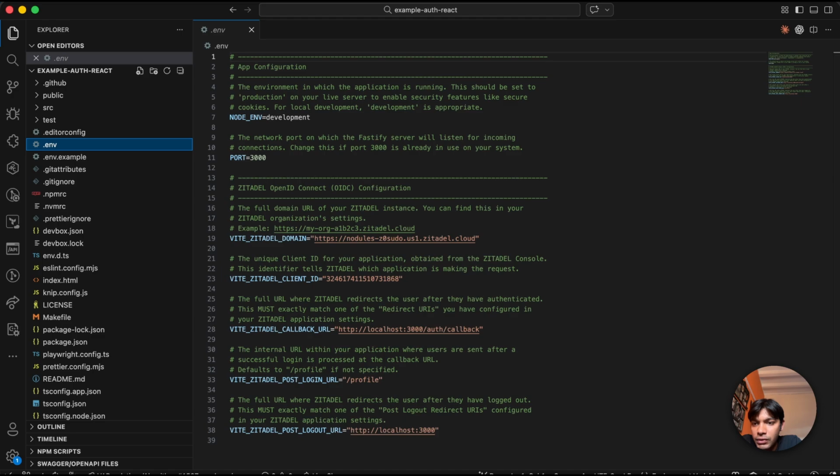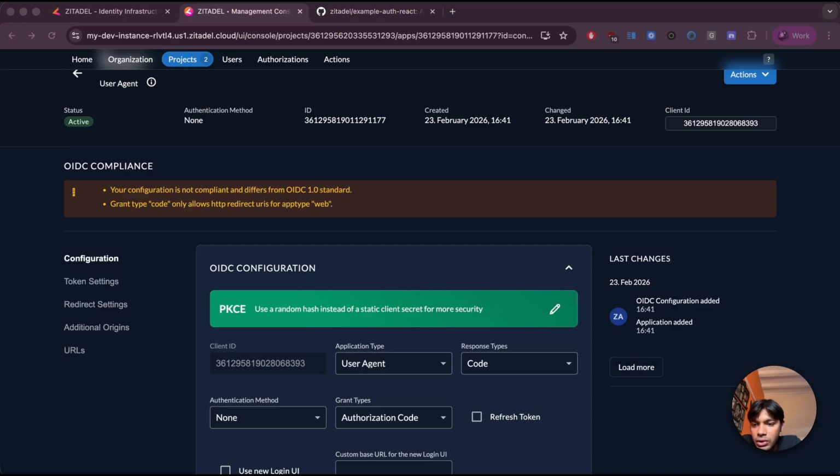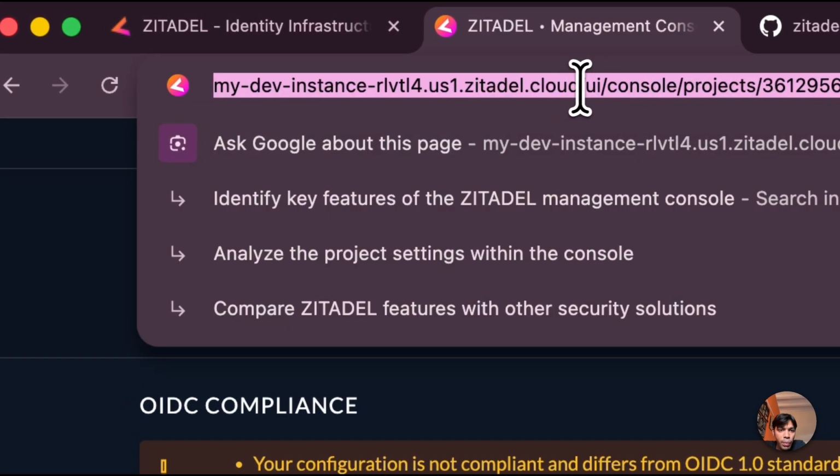Now, I need to fill this with my real credentials. Let me go back to the management console and grab that information. So from this page, we just need two pieces of information. The first will be the domain URL. So for the domain URL, we have this from our address bar. So I will just copy that.